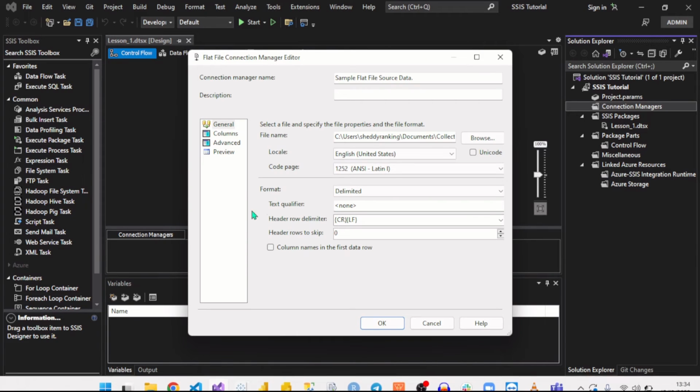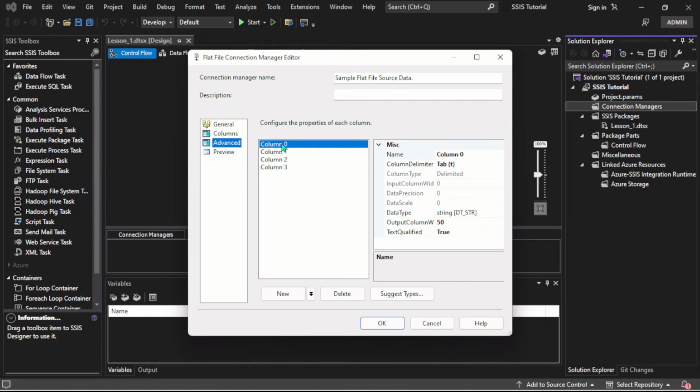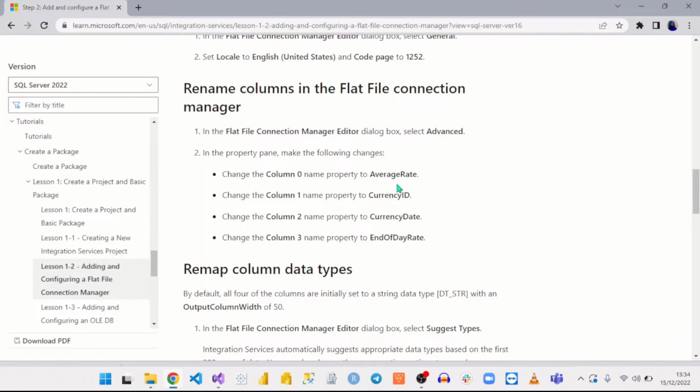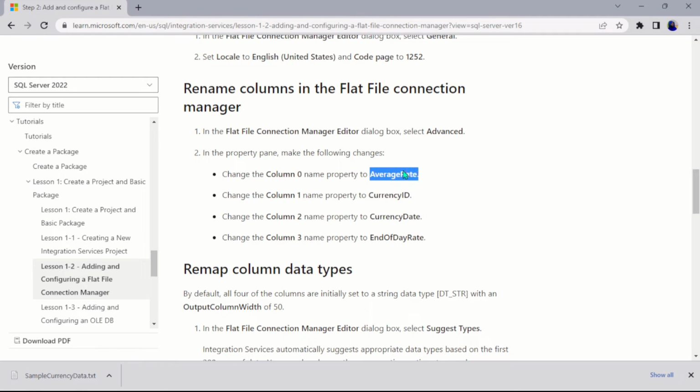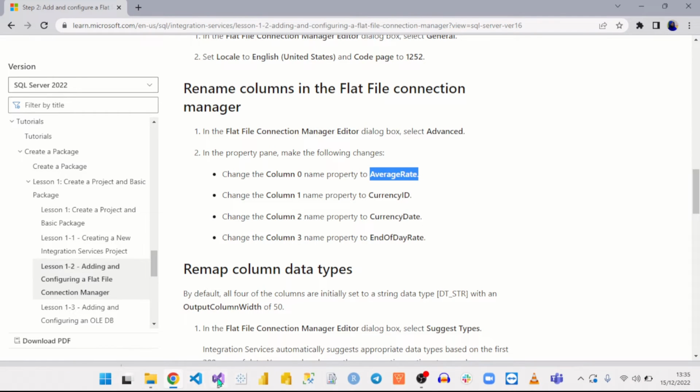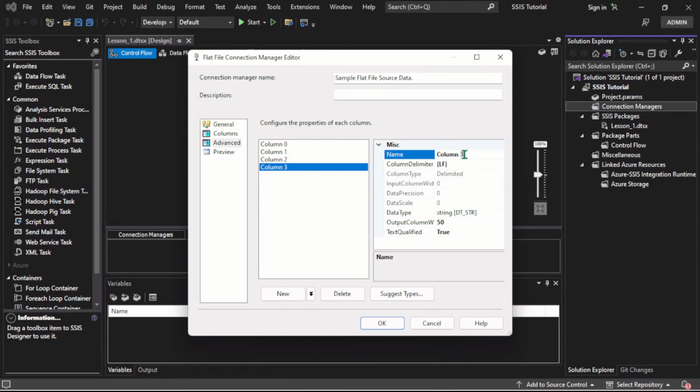So let's come back here to advanced. So you can see we already have 4 columns here. So we want to change the column names to this. So this is how you do it. Let's come here, copy this. That's for the first column. The first column, the one of column 0. Just highlight that and paste this. Just remove that dot. So come to column 2.